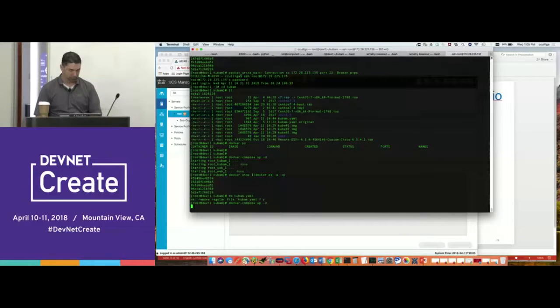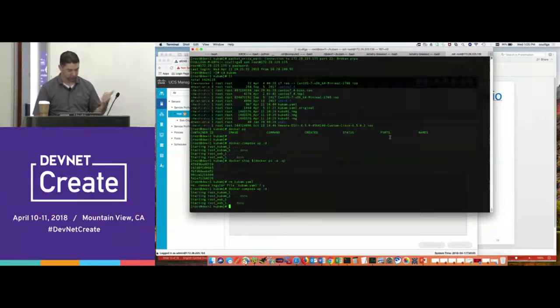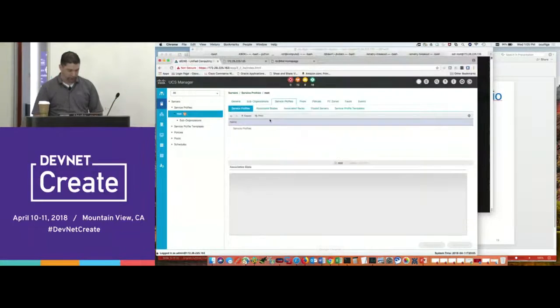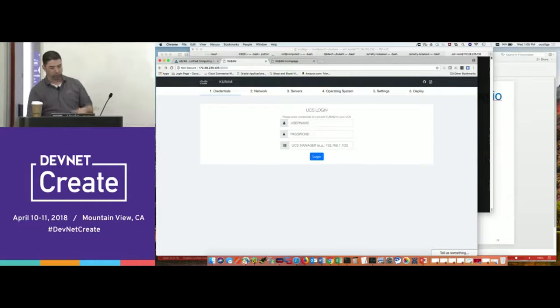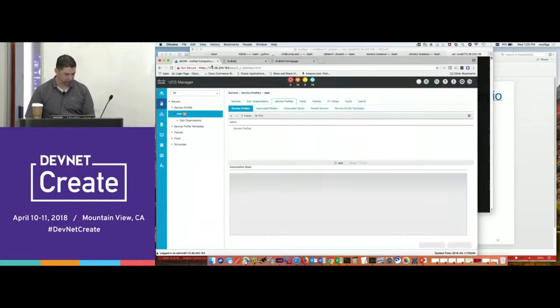All right, so Docker compose up in the KUBAM directory. It's going to launch the API server, and it's going to launch the GUI. And then we're going to go over to here. Now that we see our container is up, okay? This is the KUBAM GUI from start to finish. Here's what we're doing. We're going to log in to the UCS Manager, right?